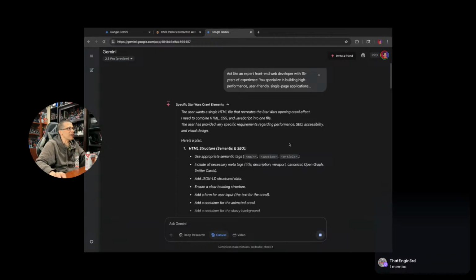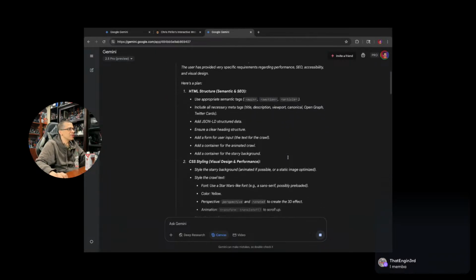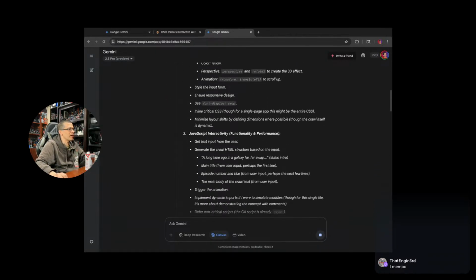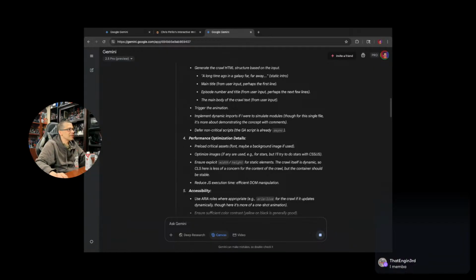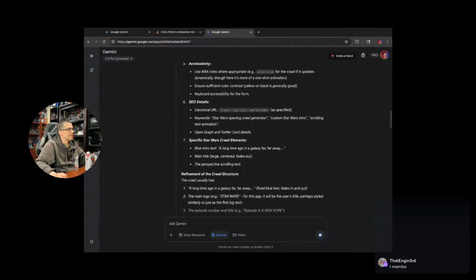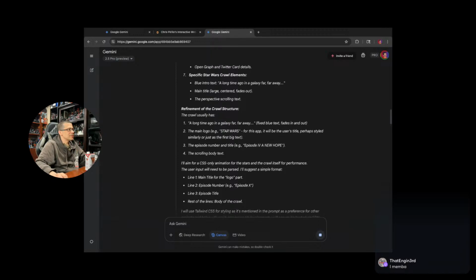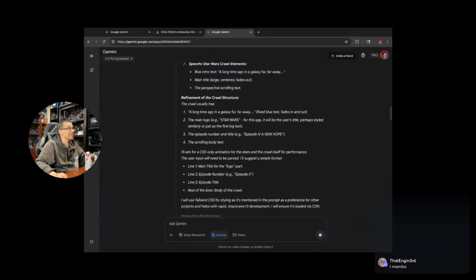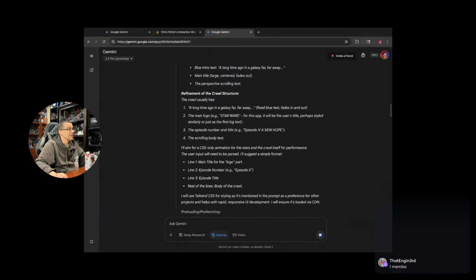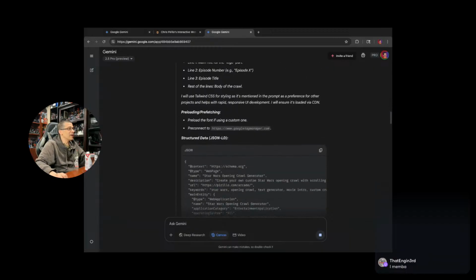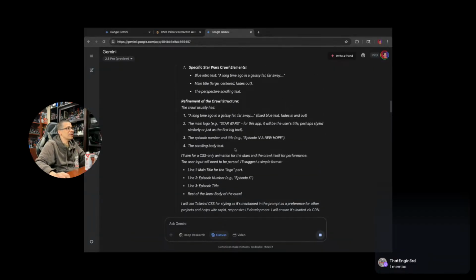Specific Star Wars crawl. Okay, so it's got it. It's doing the SEO for it, CSS for it, JavaScript, accessibility, canonical URL. There we go. Oh, look at that! Long time ago. Look at this! Oh wow! No, it actually got the refinement of the crawl structure. Yeah, that's it.